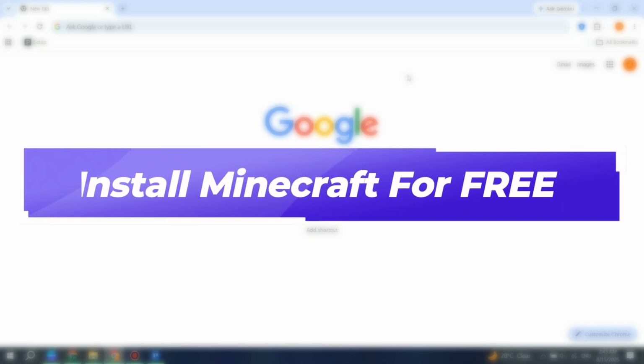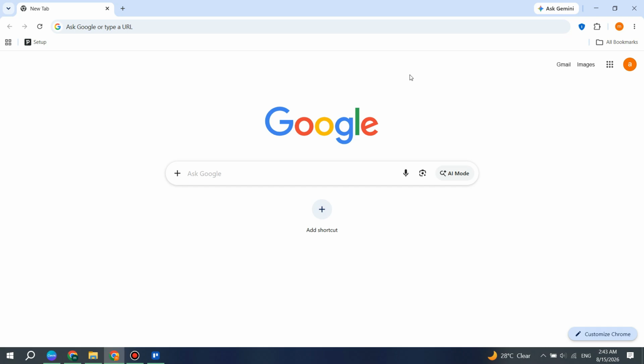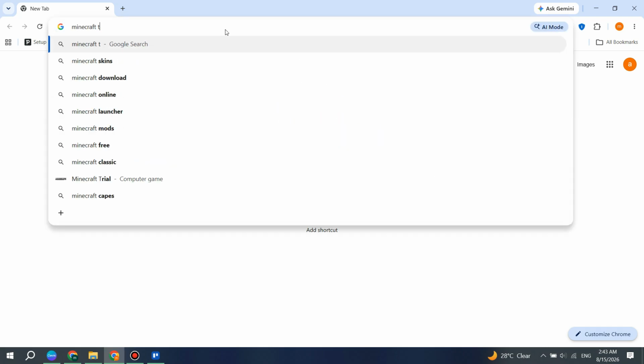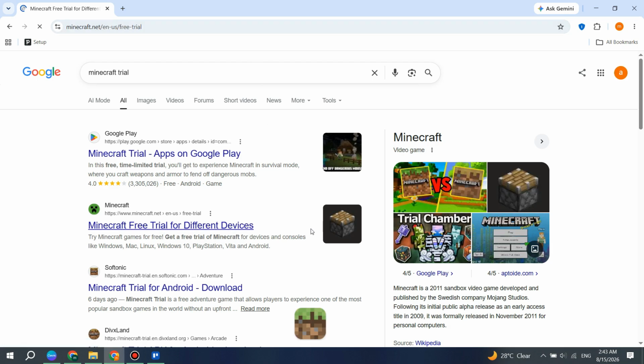In this video, I will show you how to download Minecraft for free on your PC or laptop. First, open any web browser on your computer and search for Minecraft Trial. From the search results, open the official Minecraft website.